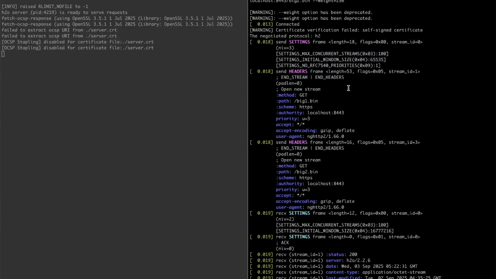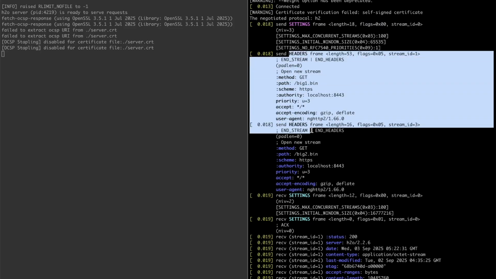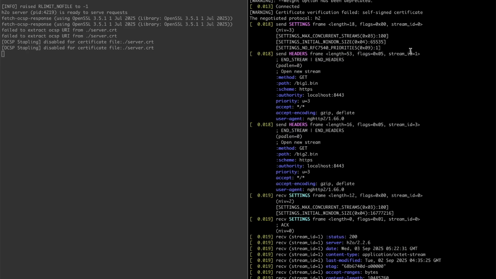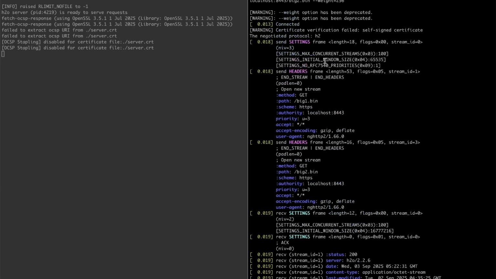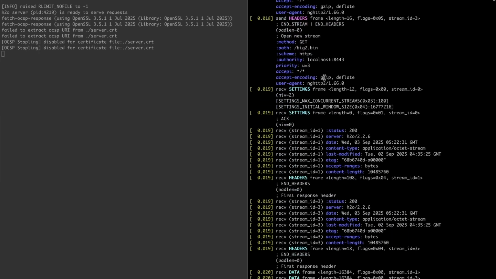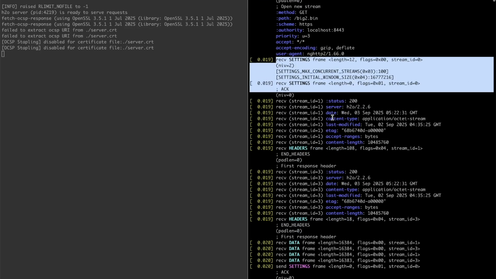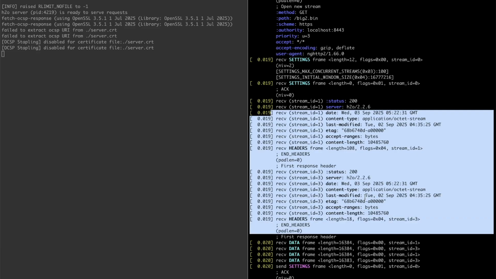If you see the logs here, I'm running it in verbose mode, so you can see all the logs. If you go through these logs, it first opened a stream for a settings frame to make some settings on the server with the stream ID 0. Then for these two requests, request 1 and request 2, headers are being sent. As the requests started, two streams were opened with ID 1 and ID 3, and these two headers were sent. Then the settings were received from the server. After that it started receiving the response from the server.